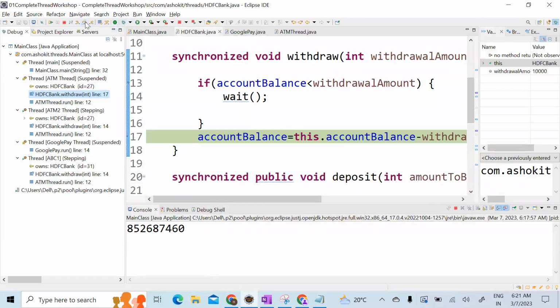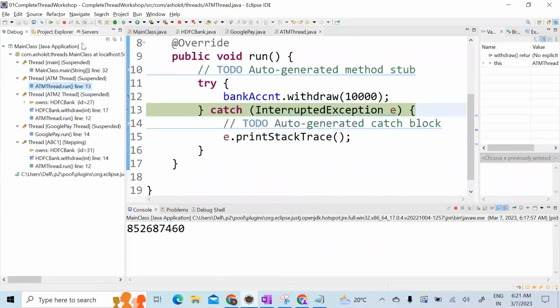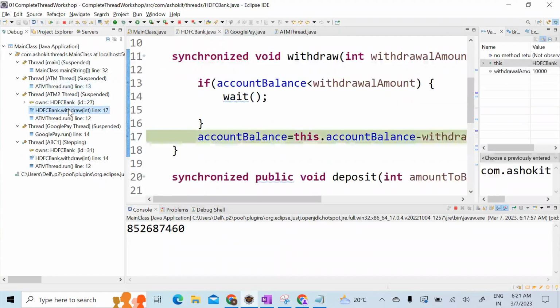Look at here. Now if I do F8, when the ATM thread started executing, can I say it will acquire the lock? Yes. Now after completion of line number 18, it will release the lock because it's synchronized. Done. Now let's look at ATM2. Is it also executing?